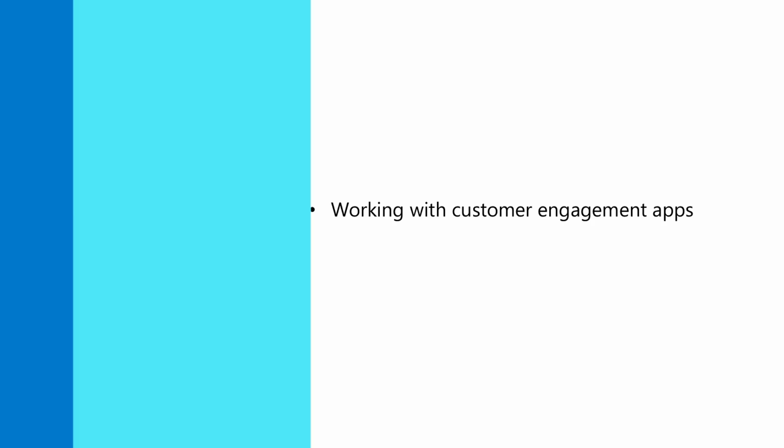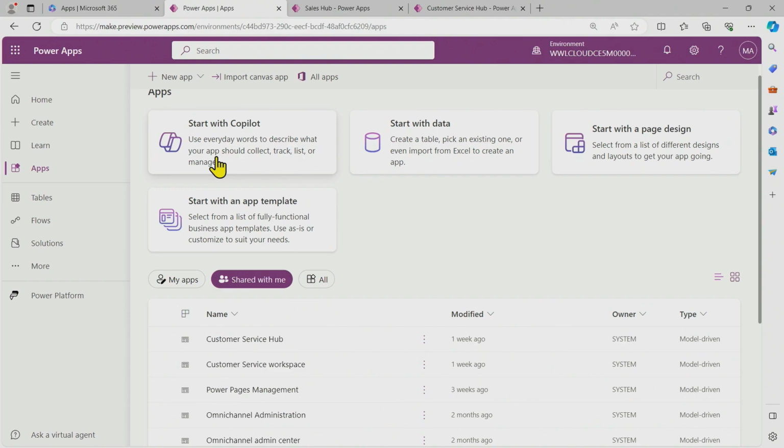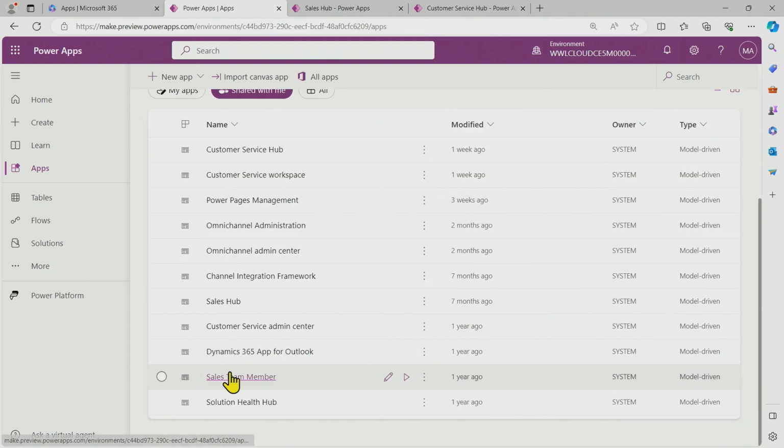Now let's go through a quick demo of working with Dynamics 365 customer engagement apps. You can access the Dynamics 365 applications available to you through a number of different ways. You can sign into your Microsoft 365 portal, where you'll see the apps that are available to you in the Apps section. You can also access your Dynamics 365 apps through the Power Apps portal, where again you will see a list of the apps that are available to you once you sign in.